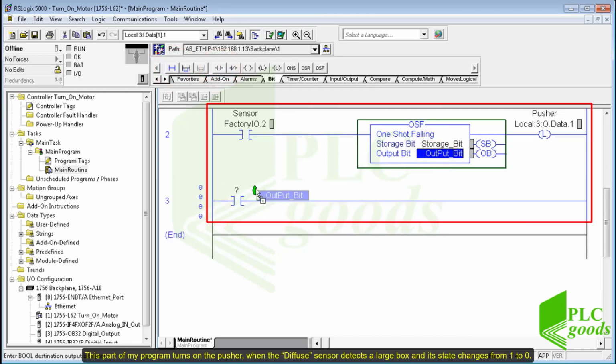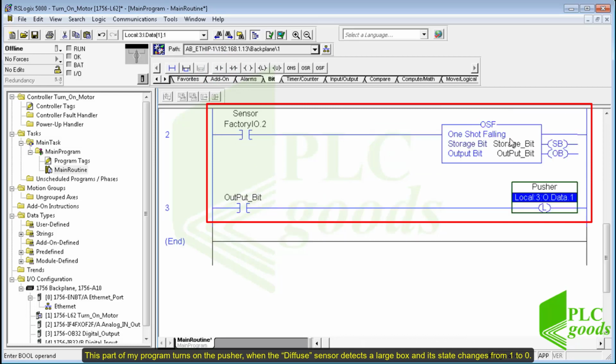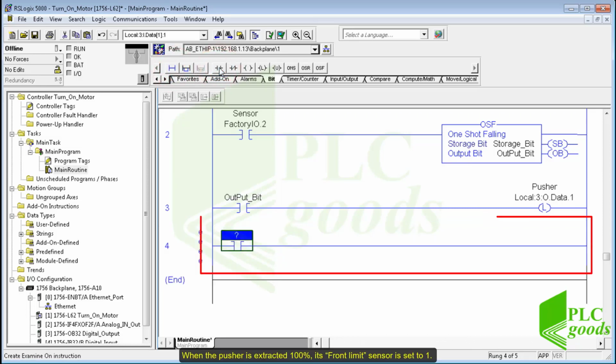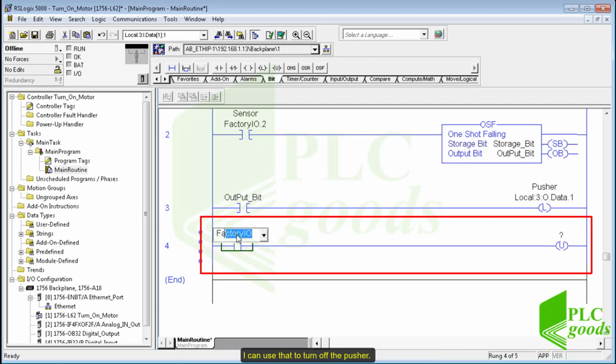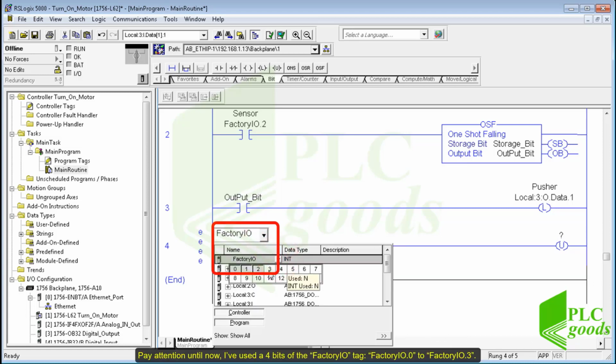This part of my program turns on the pusher when the diffuse sensor detects a large box and its state changes from 1 to 0. When the pusher is extracted 100%, its front limit sensor is set to 1. I can use that to turn off the pusher. Pay attention, until now I have used 4 bits of the Factory IO tag, Factory IO.0 to Factory IO.3.